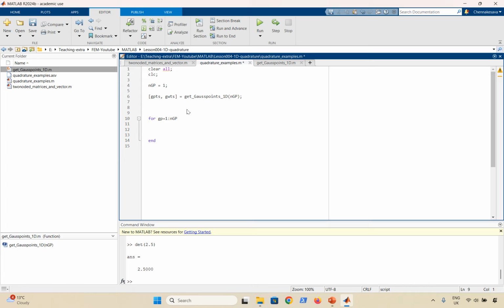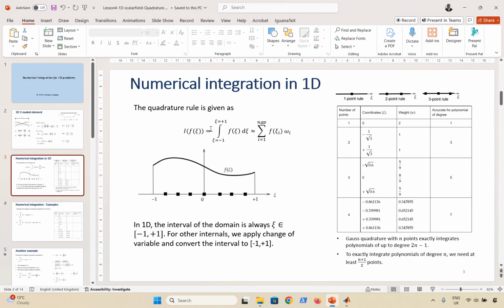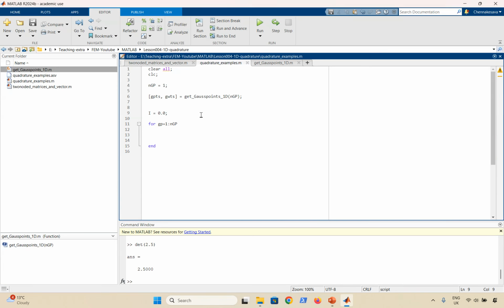Now before we start the loop, what do we need to do? We need to initialize the integral to 0, because we are doing a summation, so we keep on adding to the integral as we loop over the Gauss points. So we first need to initialize the integral value to 0. This is important, otherwise you will get rubbish.